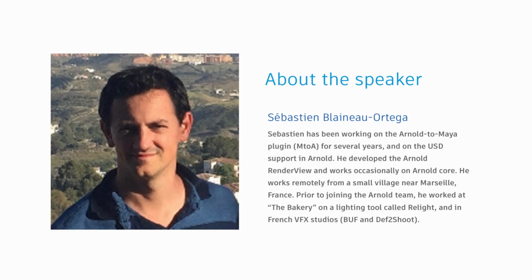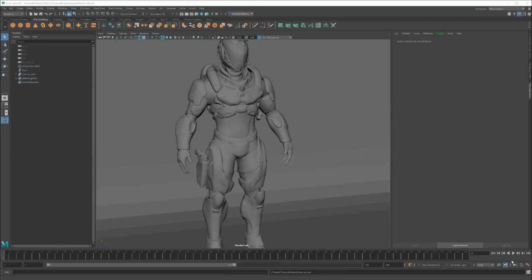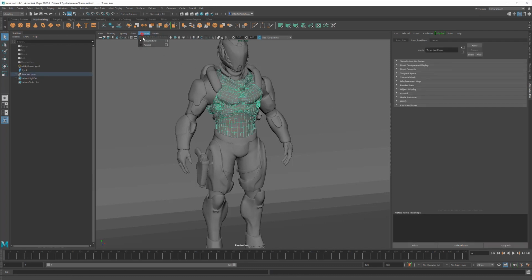Hi, I'm Sebastian Ortega, and here I will show how USD can now be used as a scene format for Arnold, meaning that everything that is needed for an Arnold rendering, all the geometries, the lights, the shaders, all the render parameters, everything can now be fully described as USD out of the box.